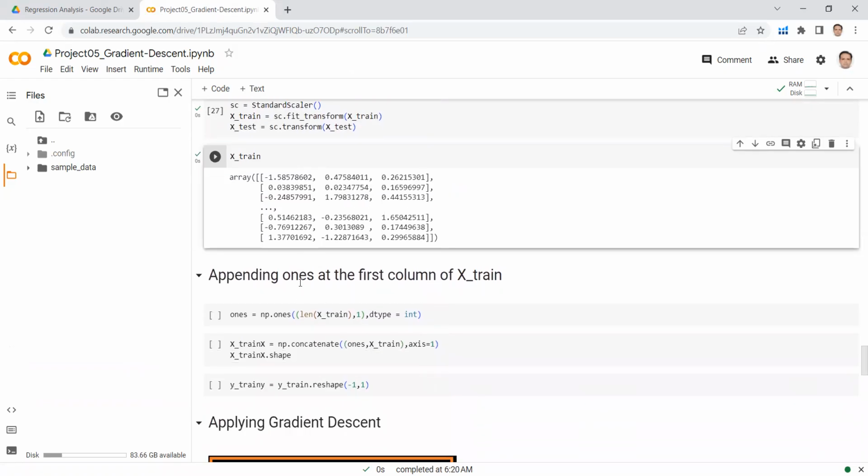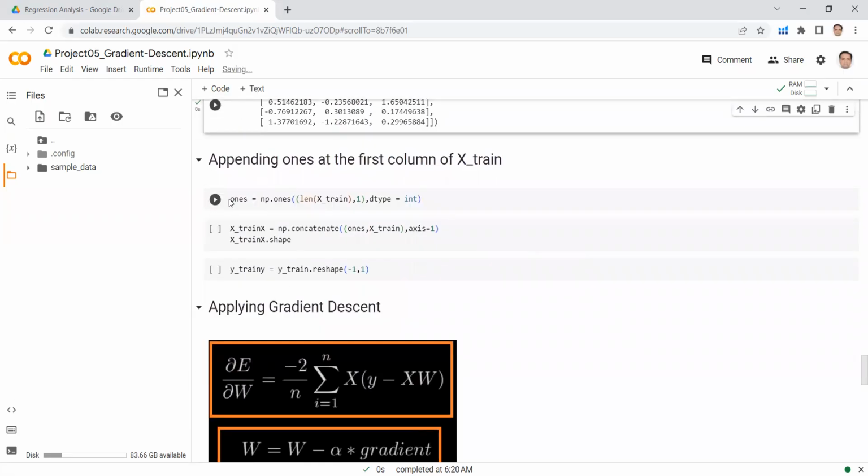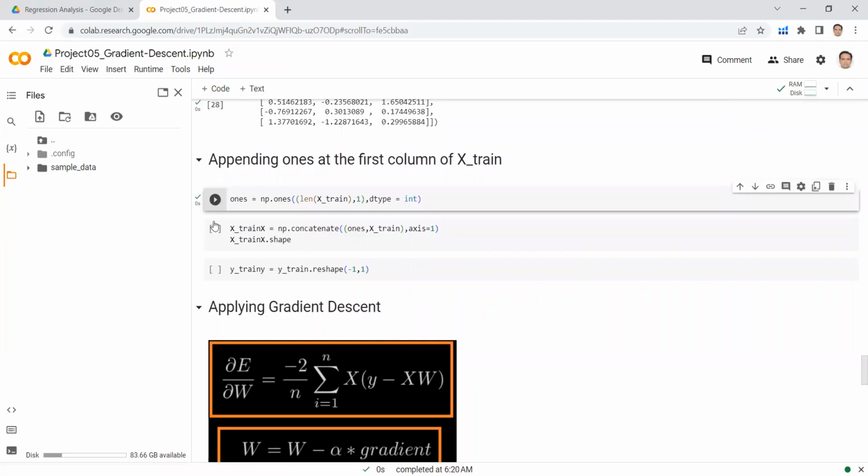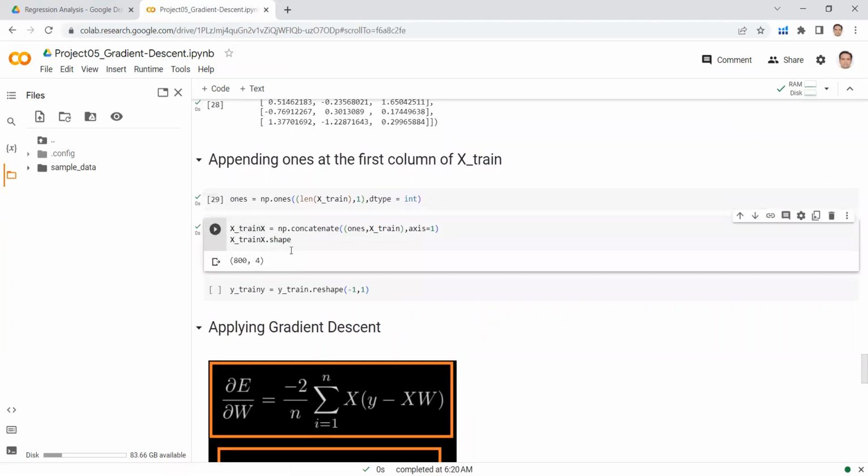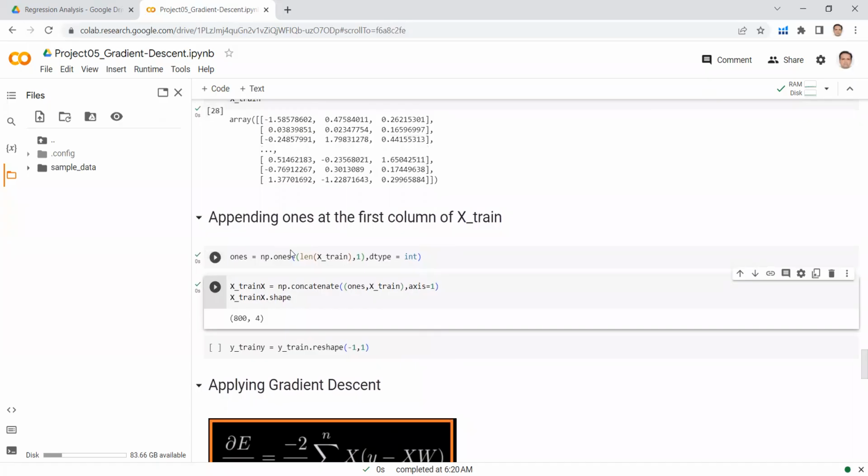Now, since we have to perform gradient descent, it is being applied now. All these steps which we have done in this project 5 are almost the same as what we did in project 2 of this section. Now it's time to apply a new step, that is to apply gradient descent. The first step is we need to generate ones, and here we are appending the ones. By appending the ones, we can see that the size of our xtrain is 800 by 4.